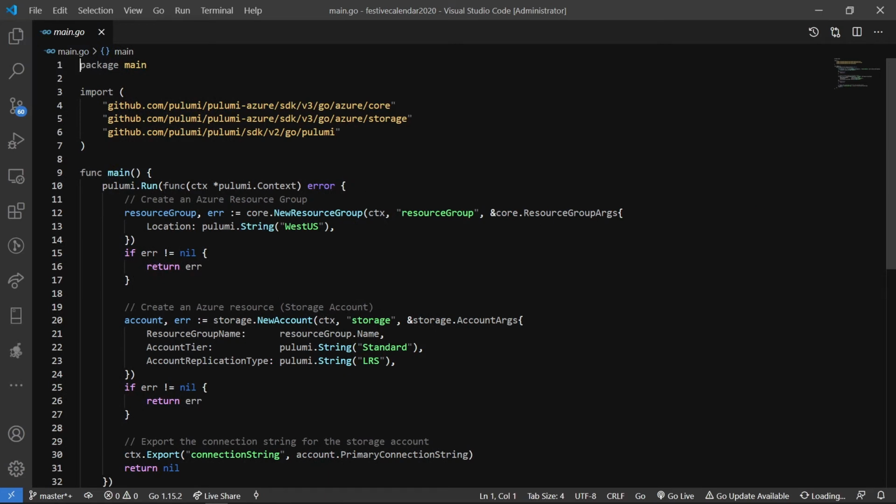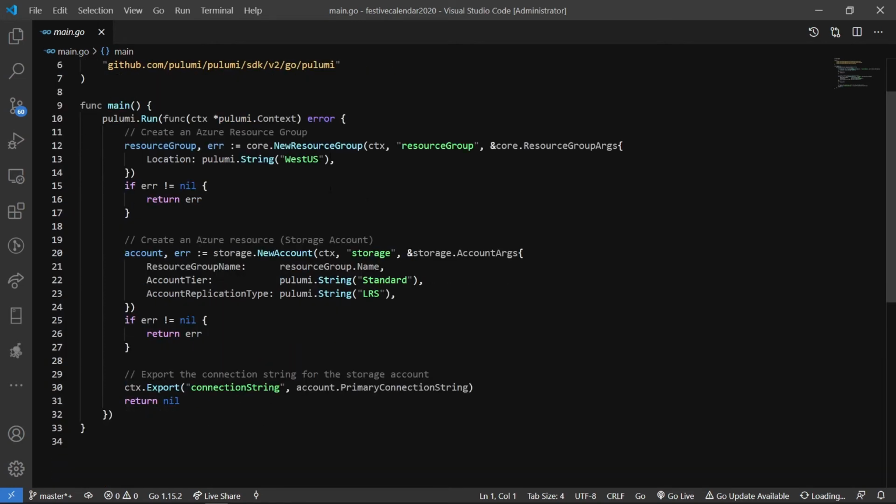From here, let's go through the code line by line. So the first thing is we're going to use that package main. This is our main configuration. And then we have our imports, and our imports are going to be using core and storage from the Pulumi Azure Go SDK, and that's to create a resource group and to create a storage account. And then we also have the Go SDK versioning here on line 6, where we're using the Go SDK for Pulumi. If we scroll down a little bit here, we have our main primary function.